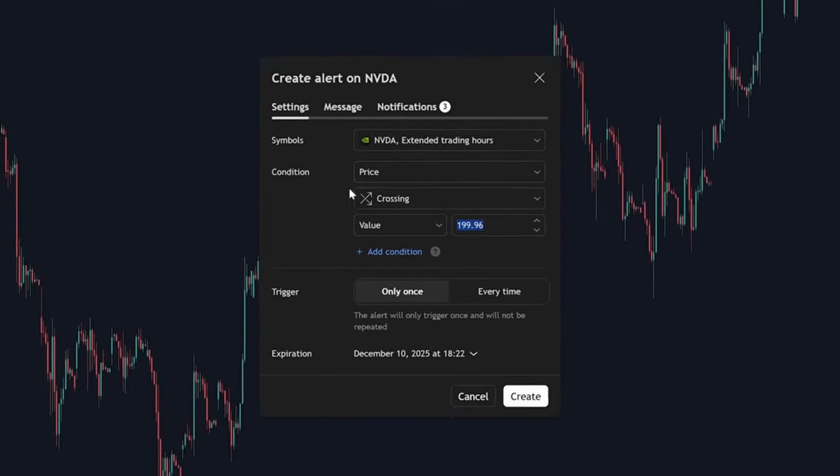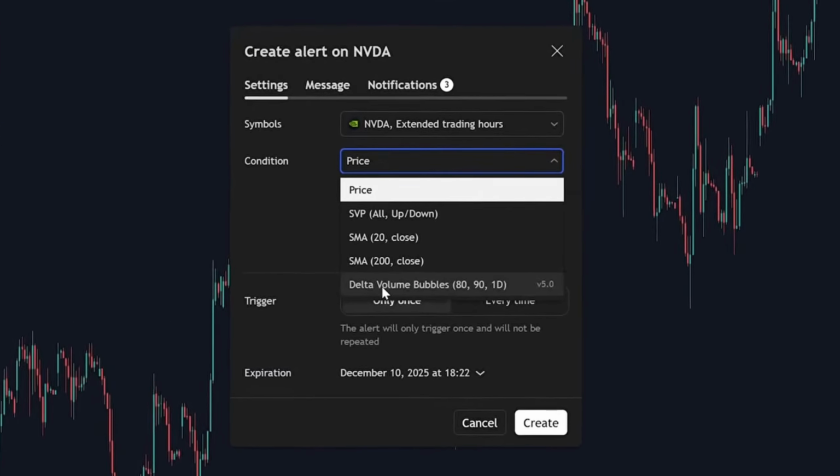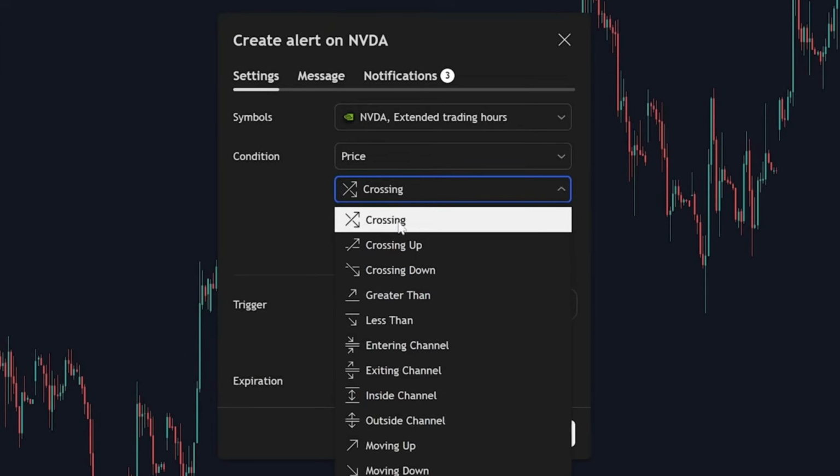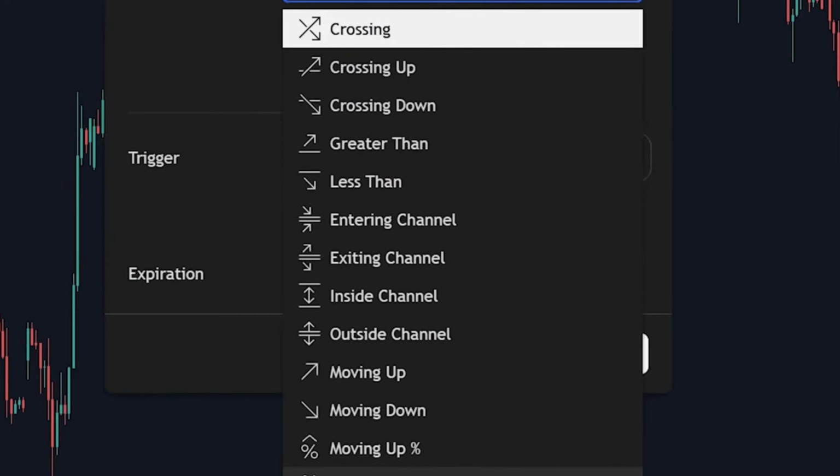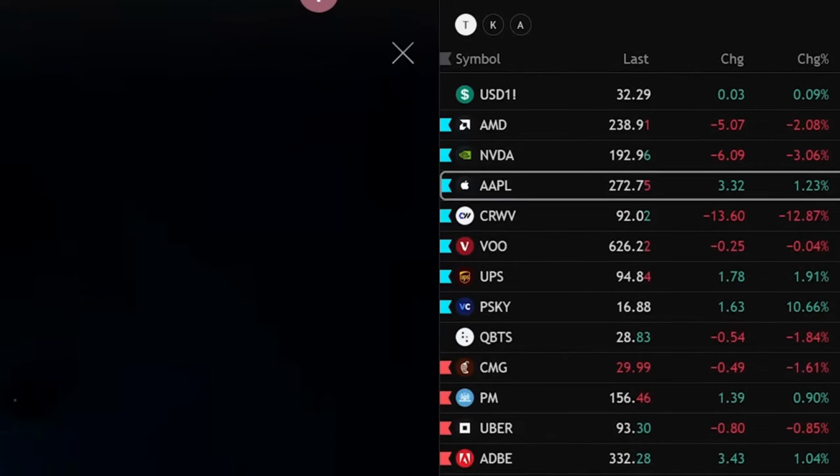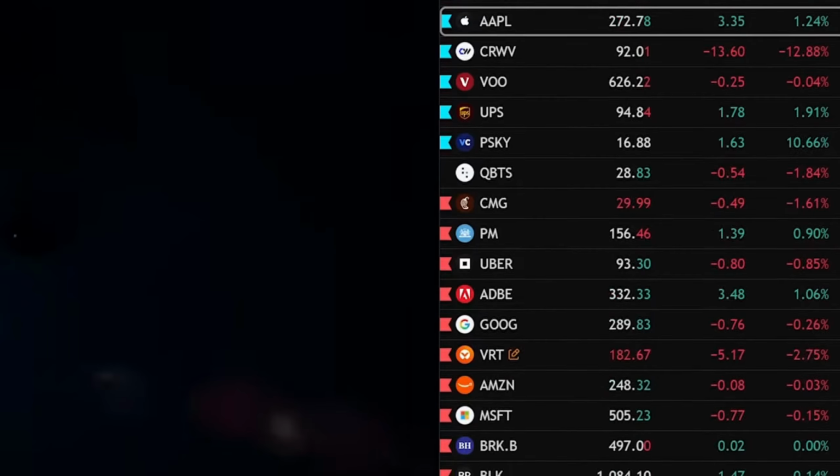Pretty useful. Pro tip, you don't have to just do specific price crossings. You can do all sorts of indicator alerts if price moved up or down a specific percentage, or so much more. Get creative.